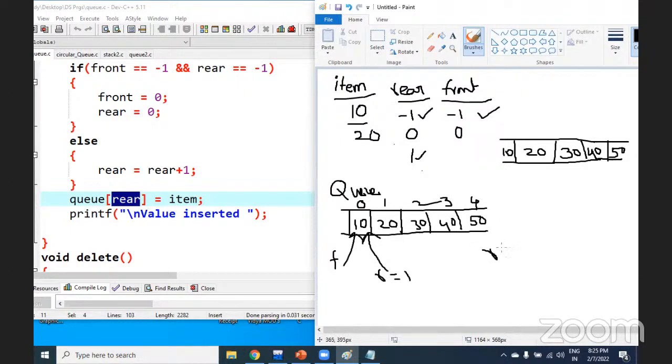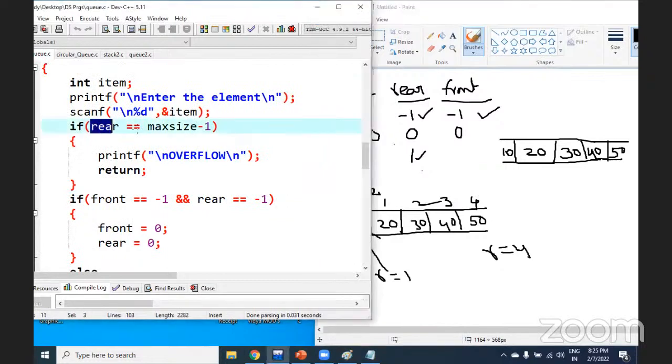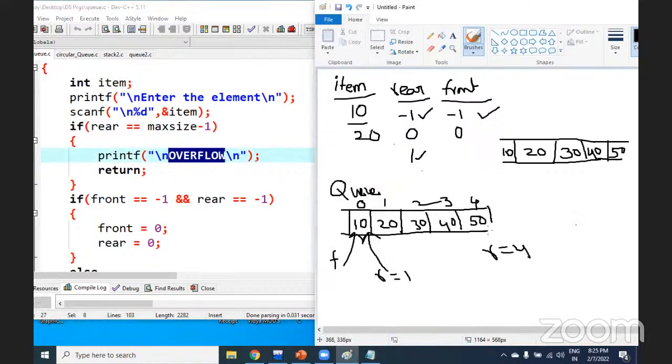Now I'm asking, is your rear value equal to max minus 1? Next time whenever you are trying to insert, your rear value 4 is equal to max minus 1, 5 minus 1, 4. Yes, true, right? So that's why at that time you got the overflow. After your queue is full, your rear is 4. So rear equal to max size minus 1, your max size is 5, 5 minus 1, 4. Whenever your rear equals 4, when you try to insert again, it will check the condition and you get the message called overflow. Are you clear about the overflow?